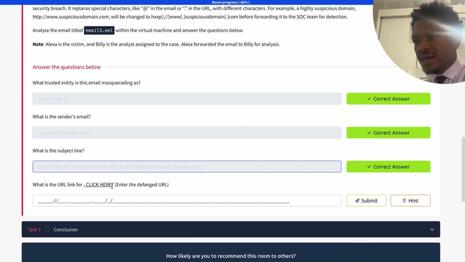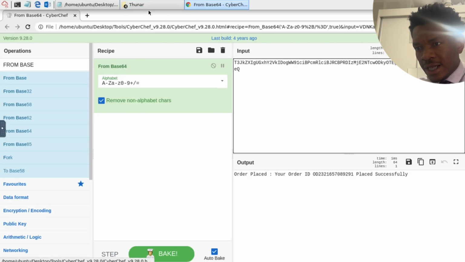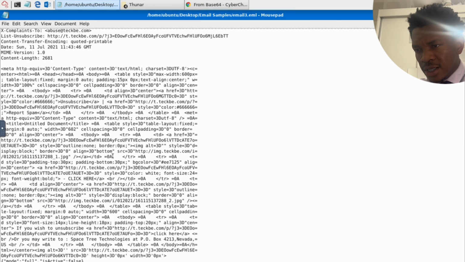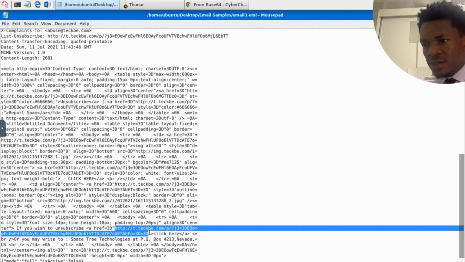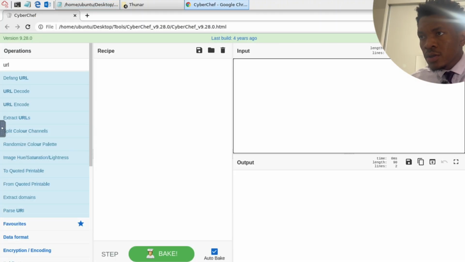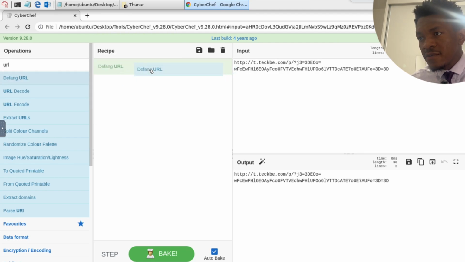Let's head back to the email and find click here. So we're looking for click here. So we see click here in the header information. So the URL is being referenced through click here. You can see where the A tag starts and where the A tag finishes. So we're going to copy http techbee.com blah blah blah. So copy from within the quotation mark to the end of the quotation mark. So we're copying within the quotation marks, going to CyberChef to defang it for us.